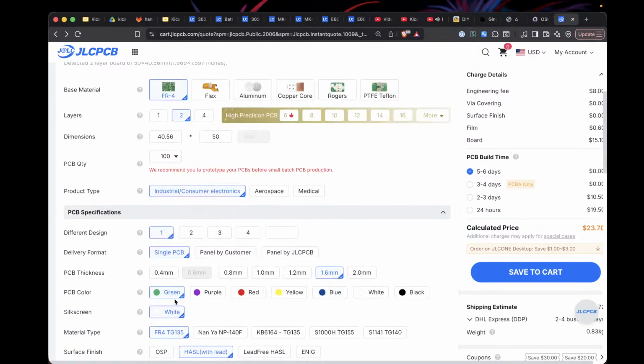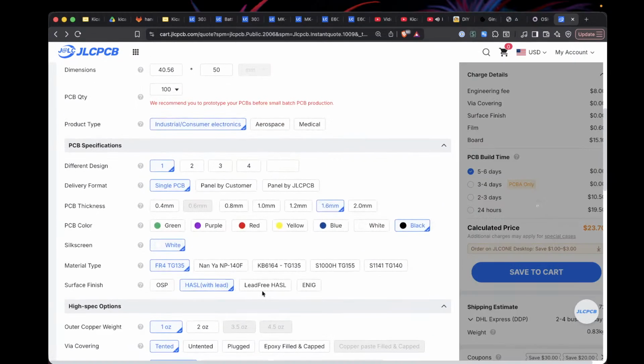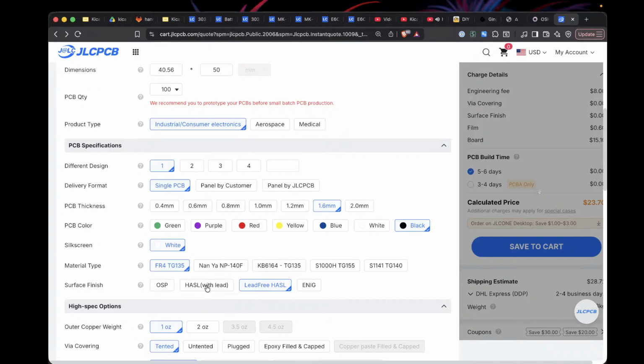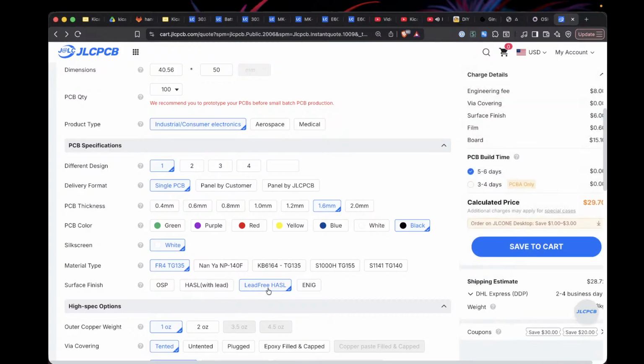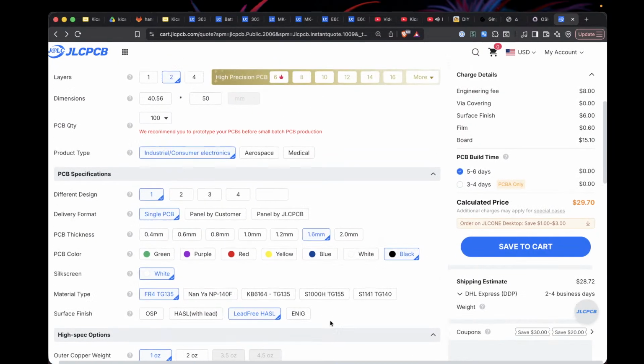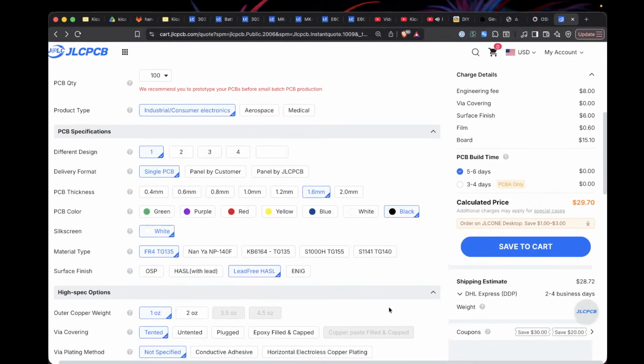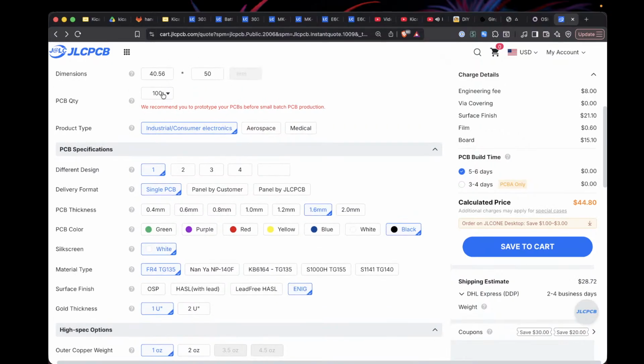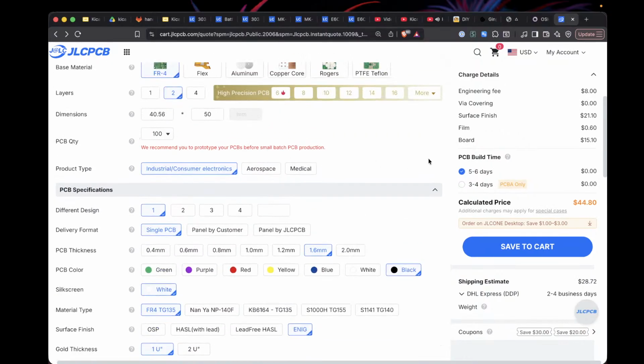And so in here, there's more customization. You can choose those different color silk screens I was talking about. I always recommend selecting lead-free HASL. You can get it with lead, it's a little bit cheaper, but just spend a couple bucks and be lead-free. You can also get it with gold, which is pretty, and a little bit more expensive. So this will go from a $30 predicted price up to 44. That's not too crazy for gold plating. And that's for 100 of these too.